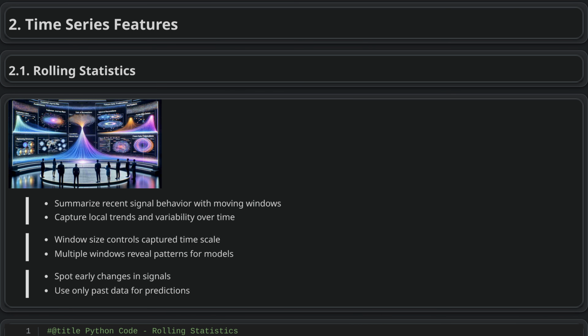Time series features. Rolling statistics. Rolling statistics turn time series data into features that describe recent behavior using a moving window. Measures like rolling averages and rolling standard deviations can show trends such as warming or cooling, and reveal whether a signal is stable or variable. This gives models useful time-aware context, not just the current value.